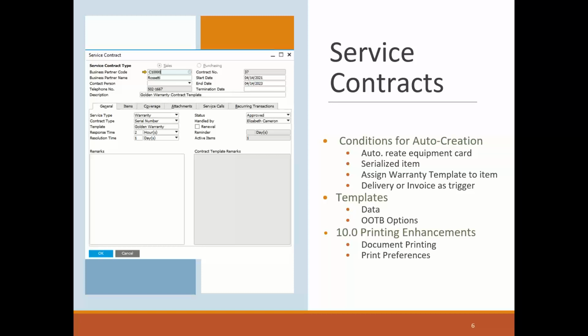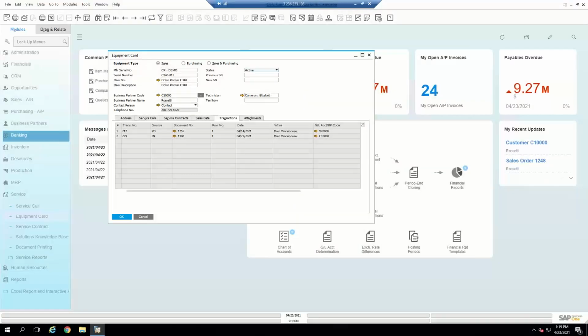Okay, great. So now let's move on to service contracts. And just for a moment, we can go back over to the demo environment. So you may be wondering, what is a service contract and how is it used in the system? It's a document in SAP that determines the type of service for which a business partner is eligible. So as you can see here, this service contract was automatically created.